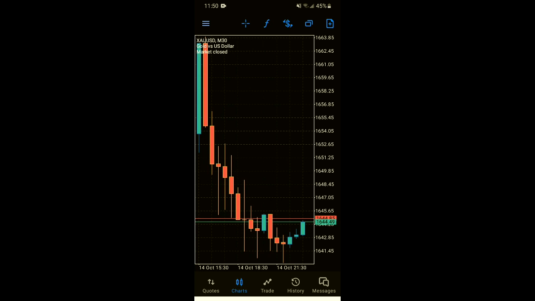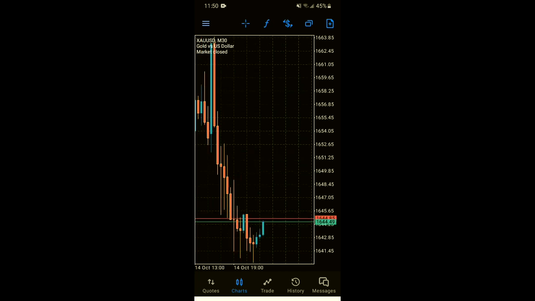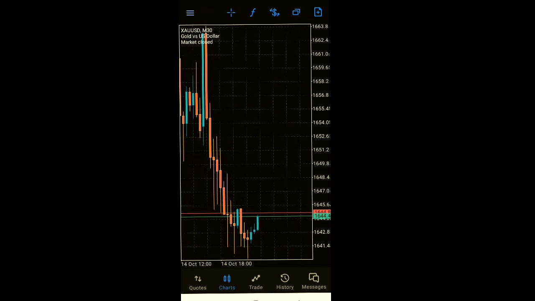Let's zoom up. See, so we have the yellow around the candlesticks but not in the candlesticks, and we have the blue around the candlesticks but not in the candlesticks. Okay, we're going to go back on settings.